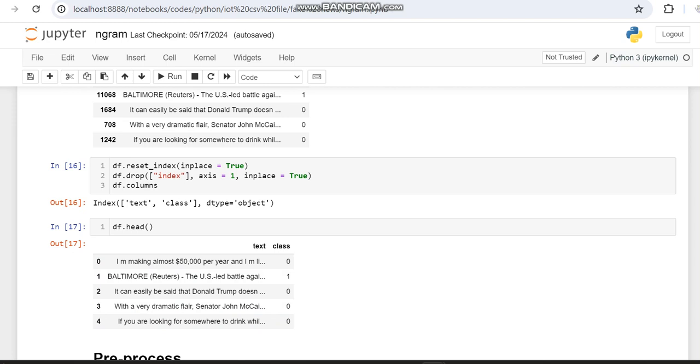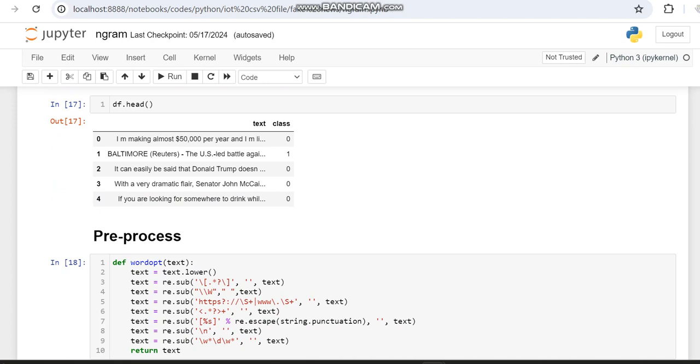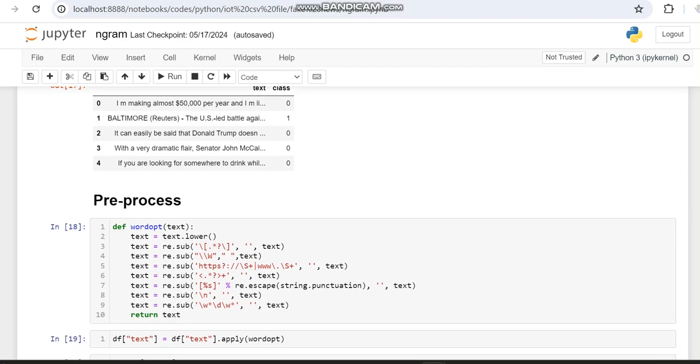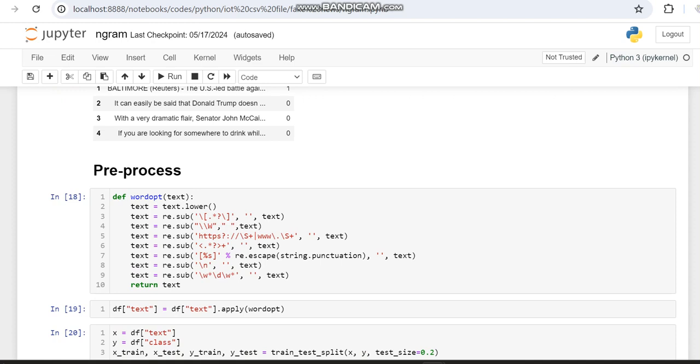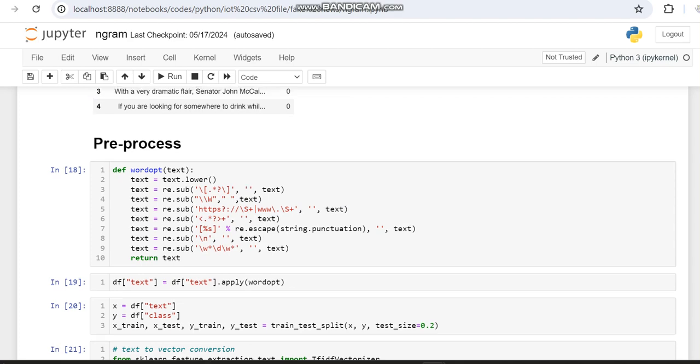Then we are doing pre-processing. Why? Because the text column has lowercase alphabets, uppercase alphabets, punctuation marks, and it may contain links. So in order to reduce that, we are using a pre-processing function defined with a definition, and we are applying it to the text column only, because the class column is numerical, so we are not applying it to the class column.